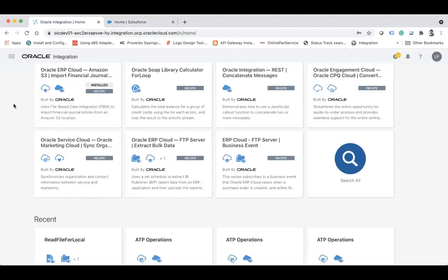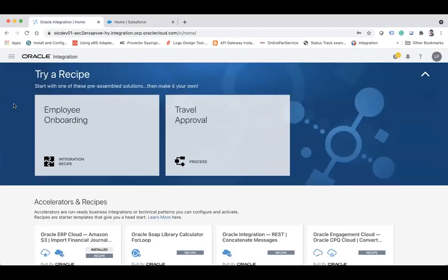So Ankur, anyone can create this account? Yes, anyone can go ahead and create it. Okay.